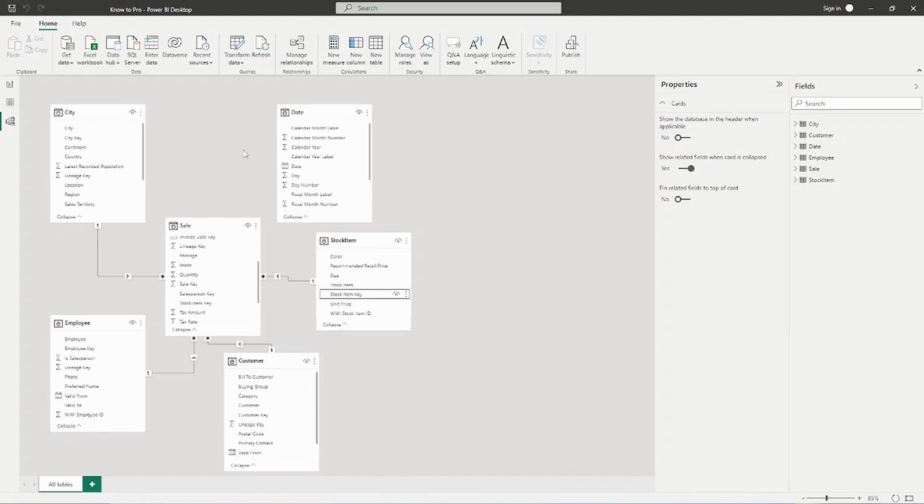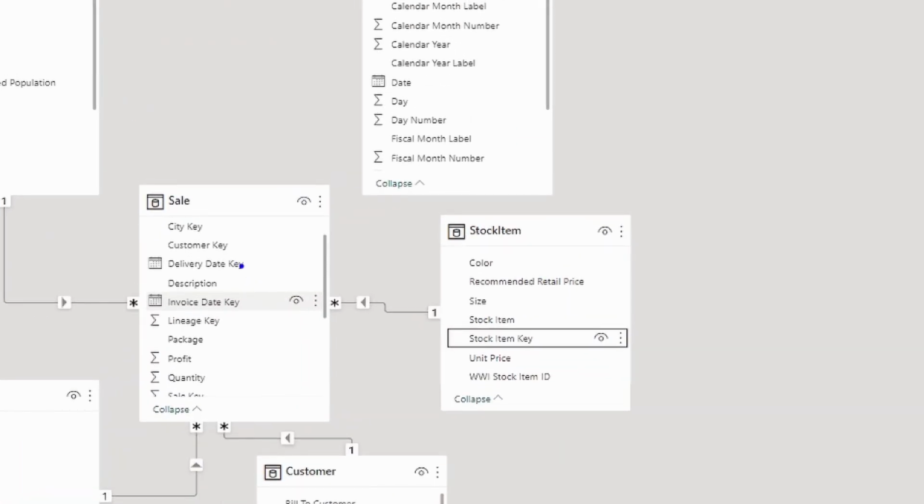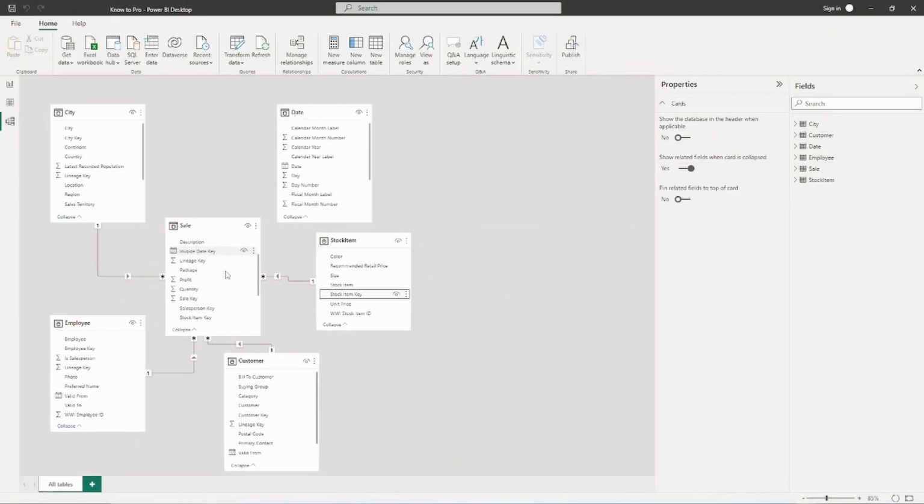So for the last relationship, we're going to have to make a choice here. Notice that there are several different dates available inside of my sales table: invoice date, delivery date, and inside of my date table, I have just the date. So we have to decide which date we're going to use. This is really up to you depending upon what information you're trying to gather. I'm just going to drag the date onto the delivery date key.